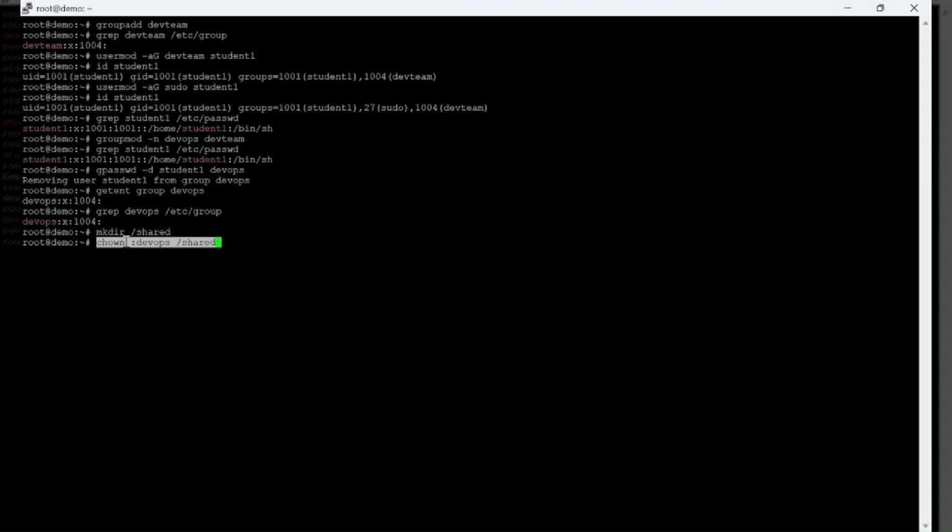Now, we'll set the permissions for the /shared directory. chmod 770 /shared. chmod changes file or directory permissions. 770 is the permission mode. 7, owner: read, write, execute. 7, group: read, write, execute. 0, others: no access. Verify this using ls -ld /shared.